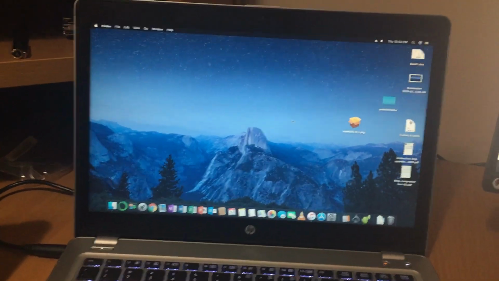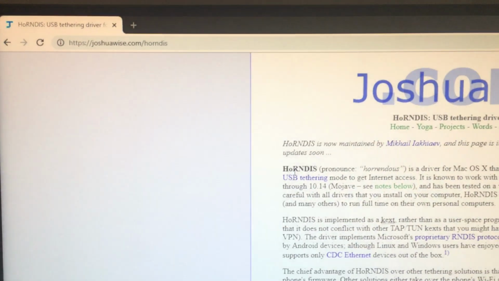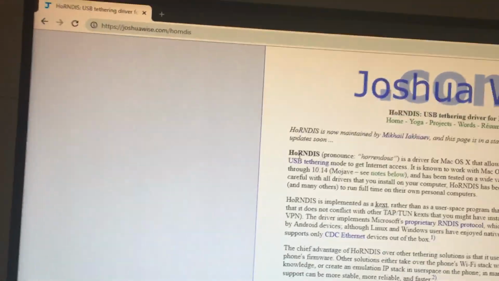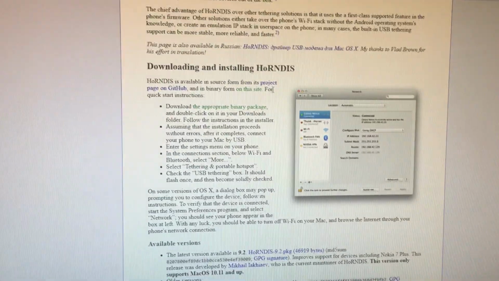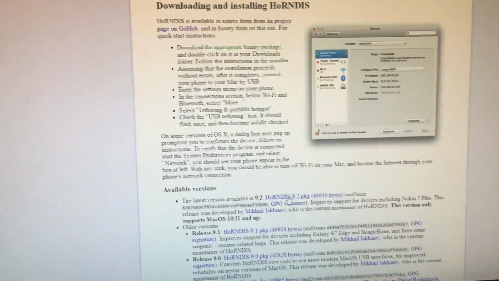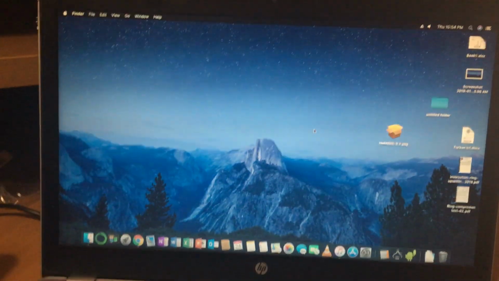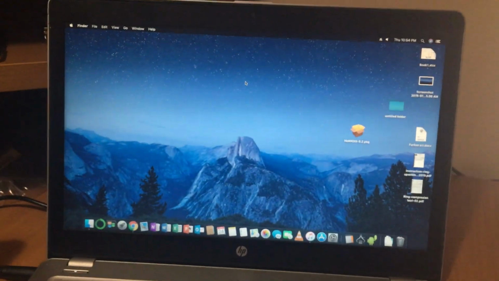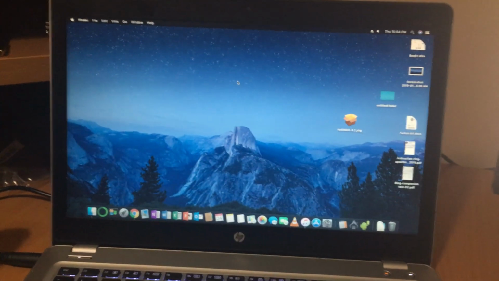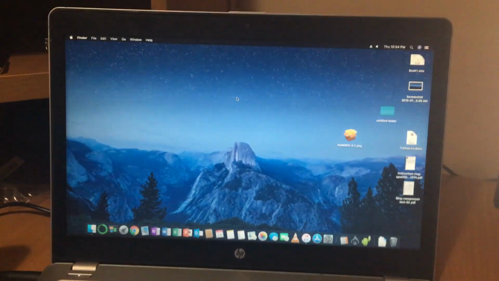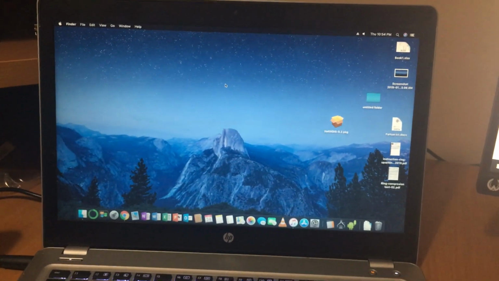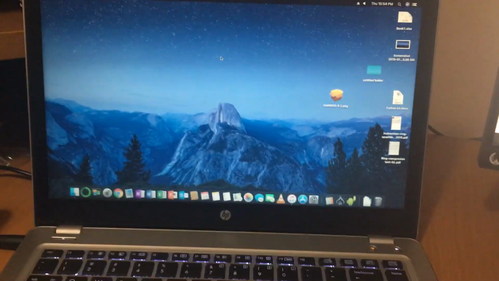For that, what we need to do is go to this link. The link is already provided in the description below. When you go to this link, you need to download this package. After you download this package, you need to install it on your Macintosh. After installing, just restart your Macintosh and that's all. This is a very easy way to share your Wi-Fi or your internet with Macintosh.